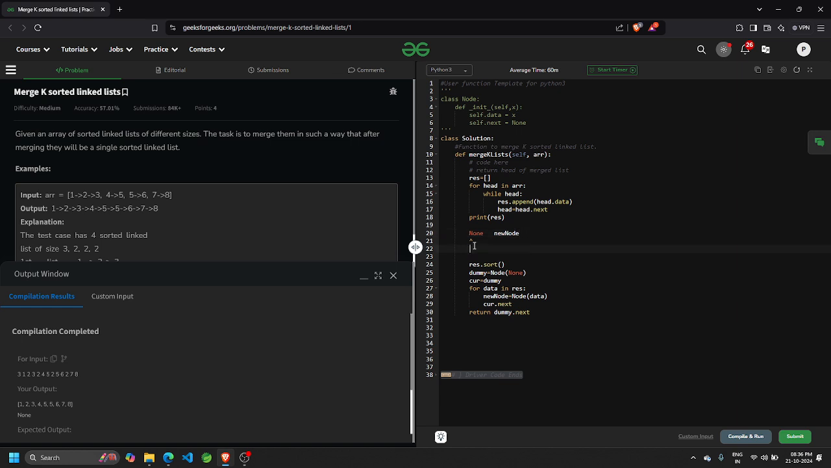So what we have to do? We have to take cur over here, take cur.next, and point it to the new node. So we'll do cur.next is equal to new node. After this, a link has been formed over here. Now we have to take the cur from here and move it over here. So cur is cur.next.